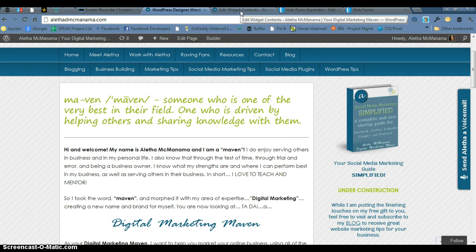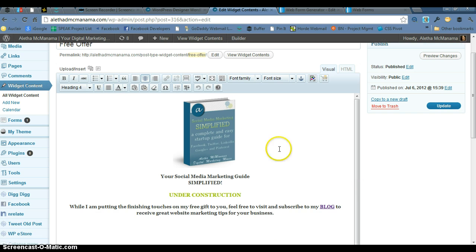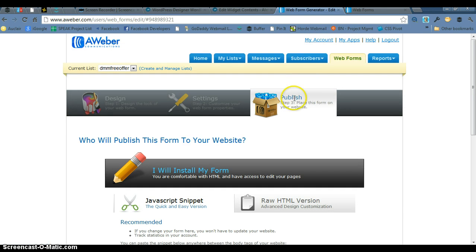I use the Builder theme from iThemes, and what they provide inside of the themes is what's called widget contents. For each one of my widgets, I have set up what's called a widget content page. I have one called free offer, and in here I have the image of my book, my content, my title. I have it under construction right now, but if I want to add a web form, I'm going to go over to Aweber, where I've already got it opened up. I've already got a web form set up.